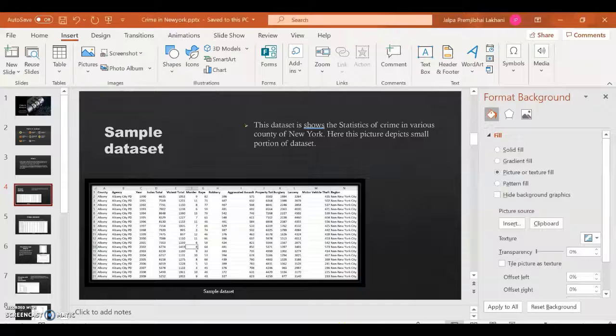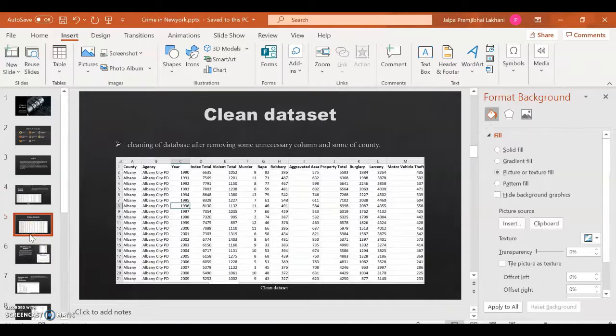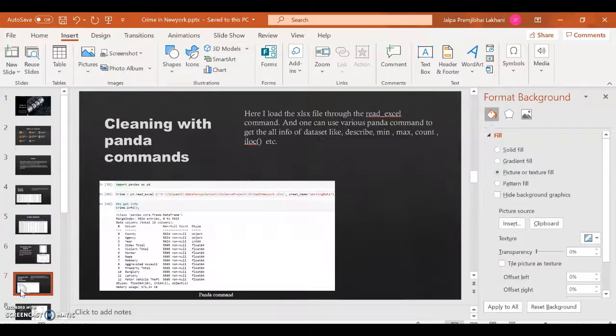So, back to the slide, this is the same cleaning of the data set and this pivot table and pivot chart that I showed you in the Excel sheet. And then later, here you can see this cleaning with panda commands. You can see that we can use many operations. Many operations I can apply on my data set, so I can get the many details for my analysis. So I will show you in Jupyter Notebook.